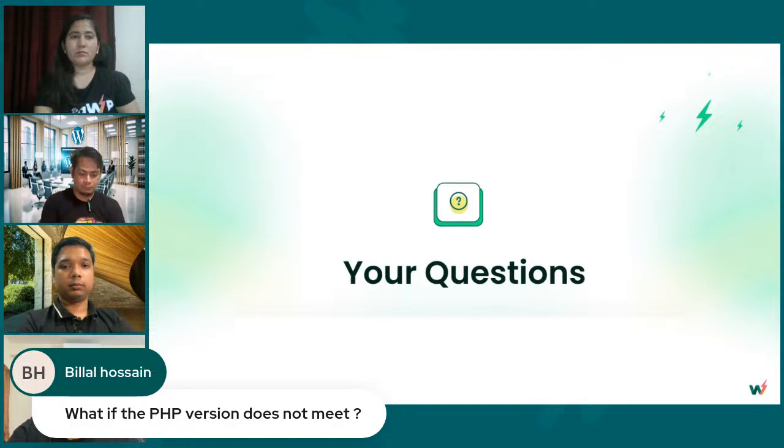So what we suggest in this case, if the source website is using a very old PHP version, is to create a staging of that source website using our plugin, then update the PHP version, update the WP version, and all other things on the staging website.